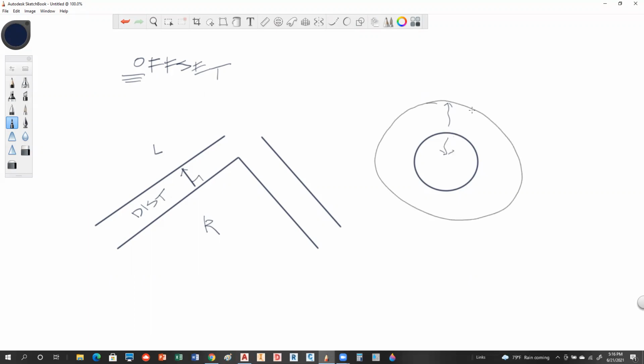These 2 circles will share the same center point, and that's called a concentric circle. So these circles will be concentric to each other. And this distance then is a radial distance. Okay, so let's take a look at offset.